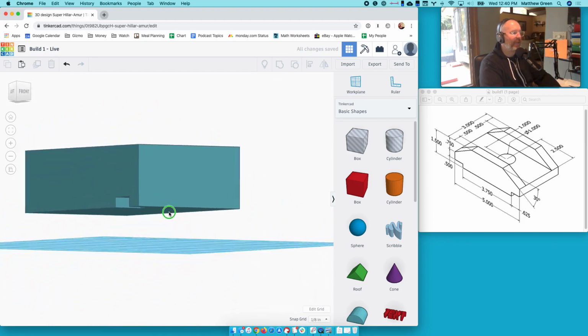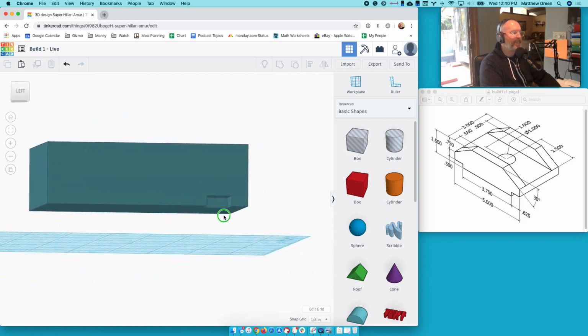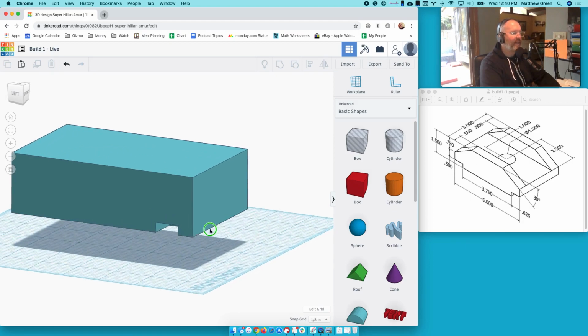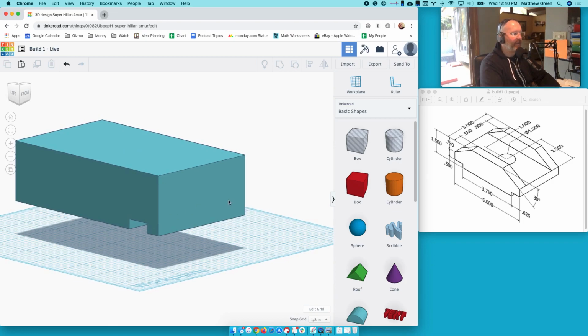It cuts out that piece. So you can see I put it in the wrong spot, but if I had had it in the correct place and stretched it out and then did another one on the other side, I could actually cut out those side pieces. So I'm going to do that.